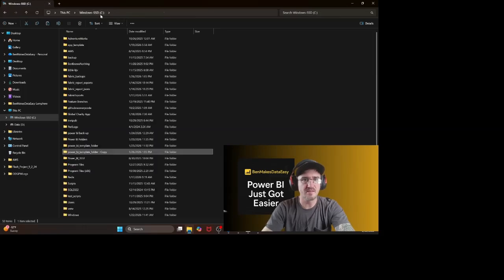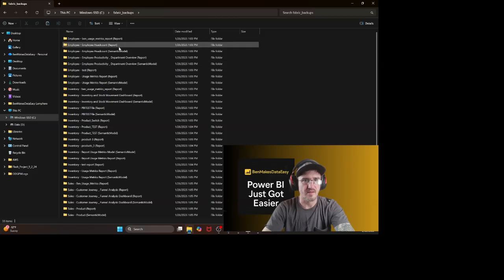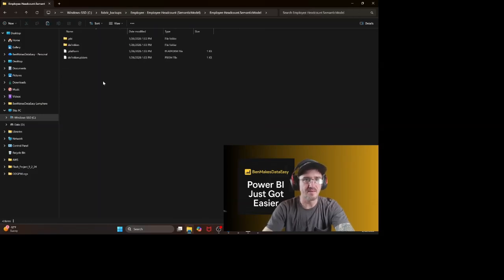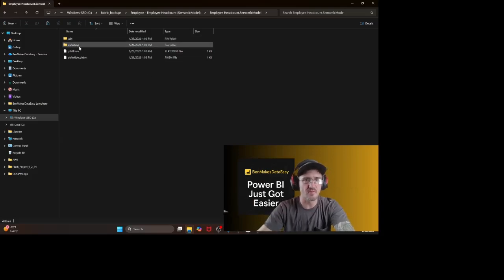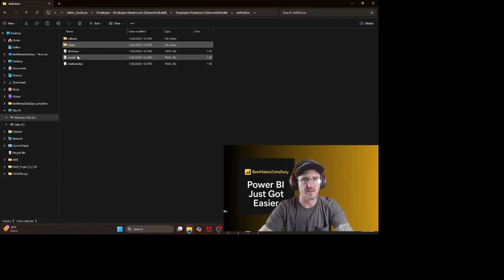Now I'm going to go back to those TMDL files that I had. They're right here. I'm just going to take one of these, the semantic model one. Again, they don't have a way where I can publish it back to the service. So I want to figure that out. I want to be able to get this back to the service.